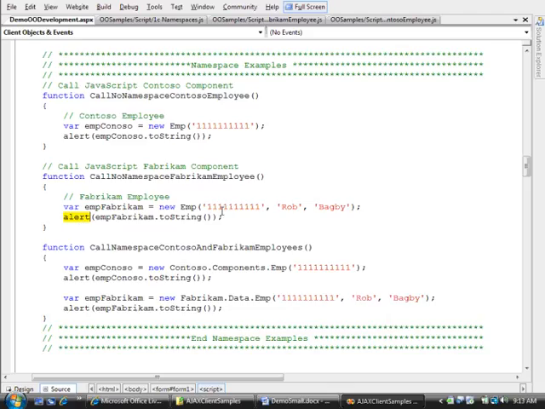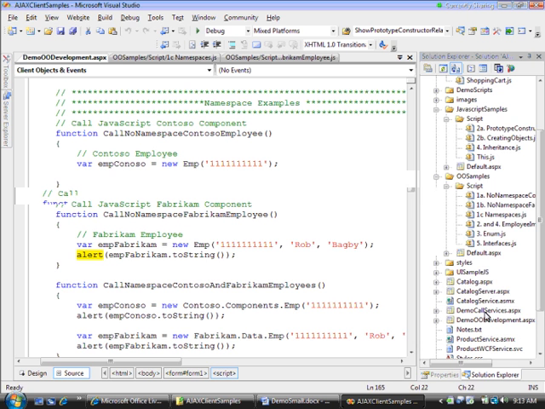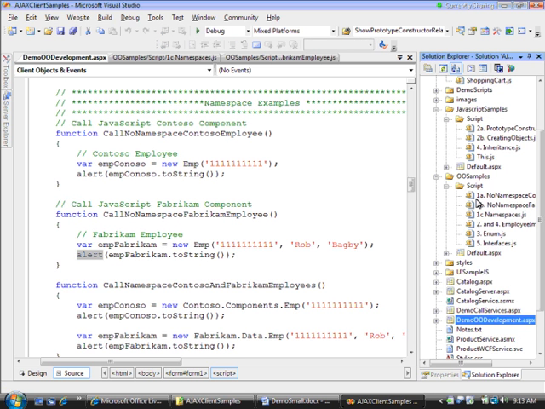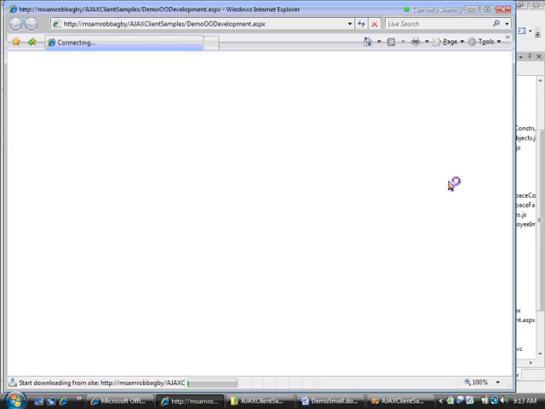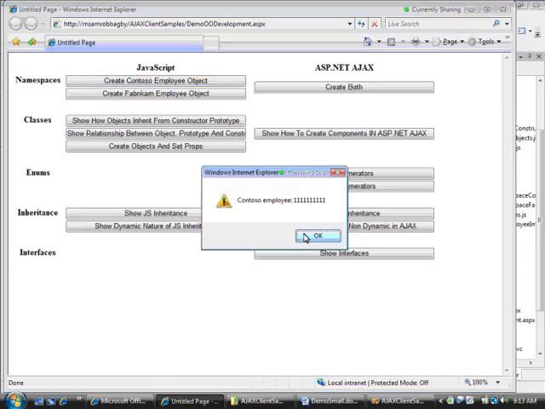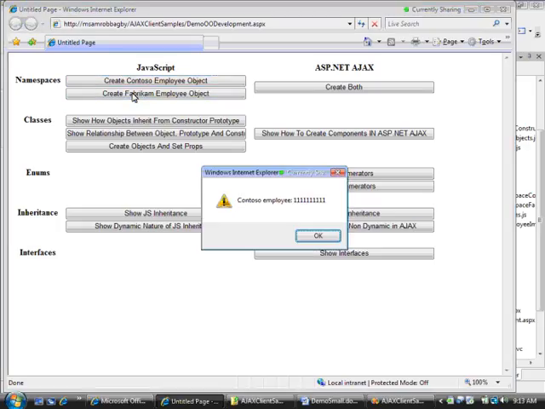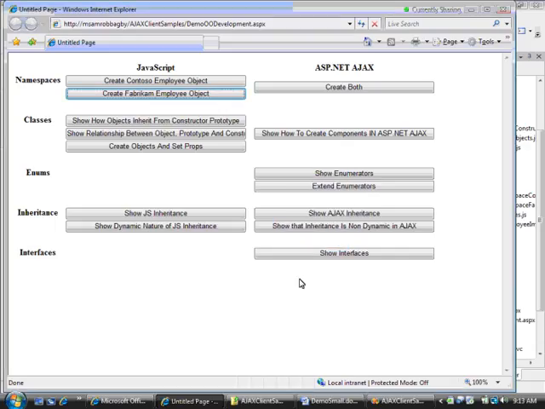Now, knowing that I didn't bring in that JavaScript file, this should fail. Let's go ahead and take a look at it and see what happens. So, go back out, and let's spin this guy up. When I create my Contoso employee object, it works as expected. Now what happens when I try to create the Fabricam one? We're expecting it to fail, but essentially my Contoso employee object took over, and so it did actually work for that implementation.